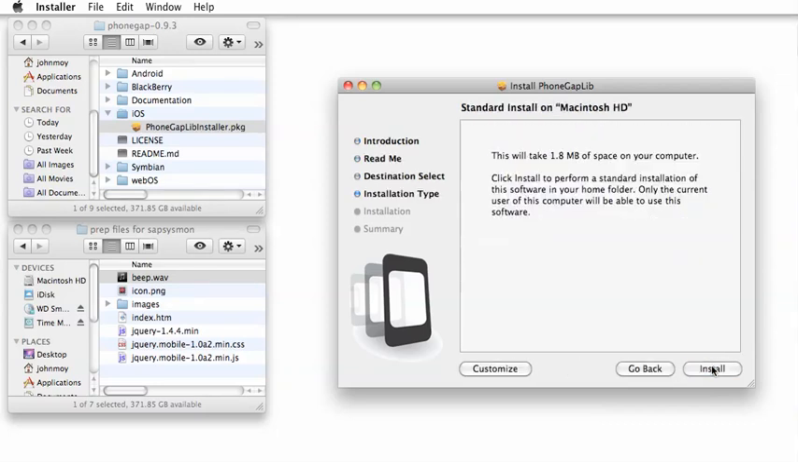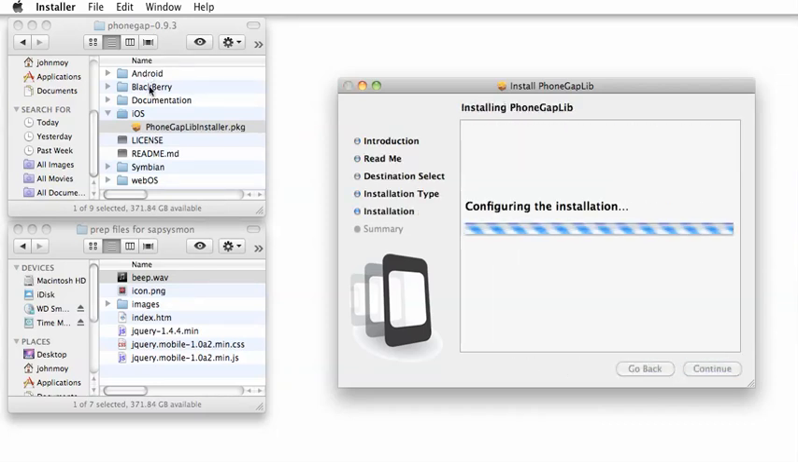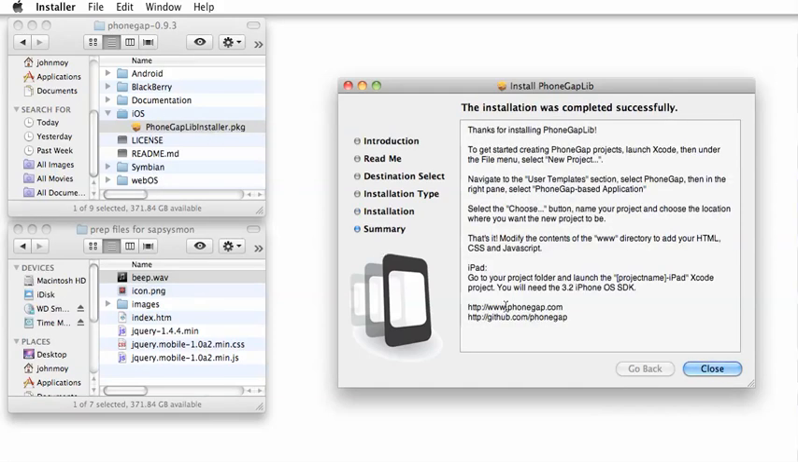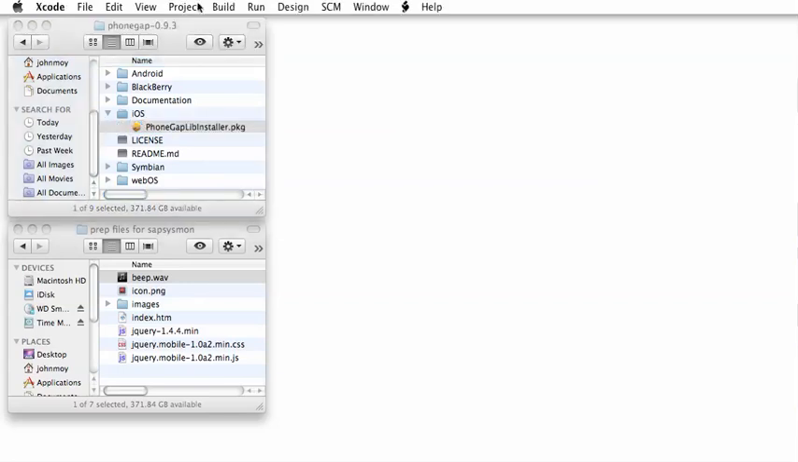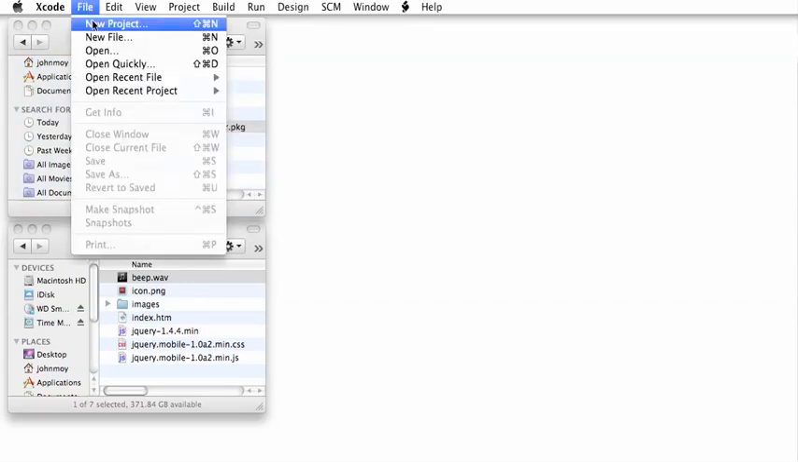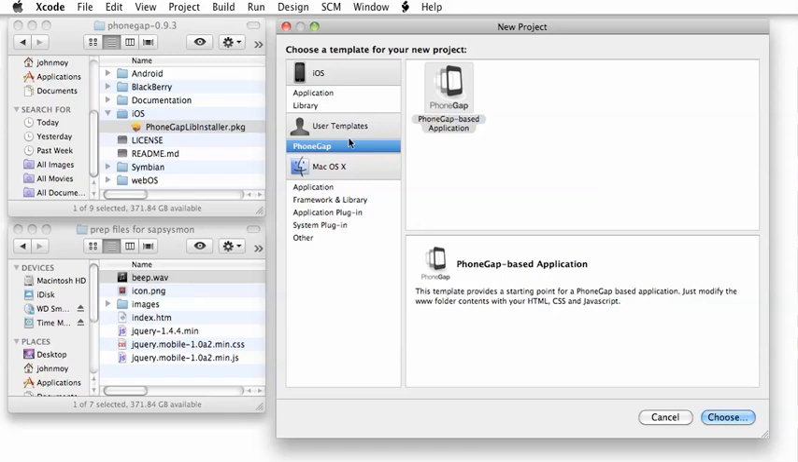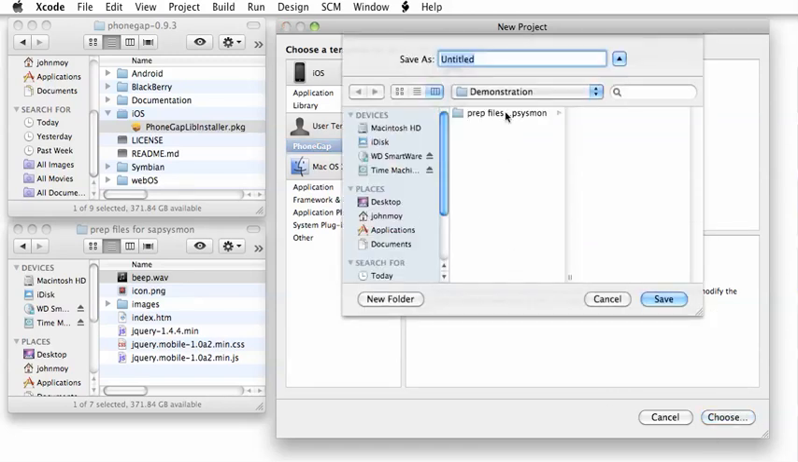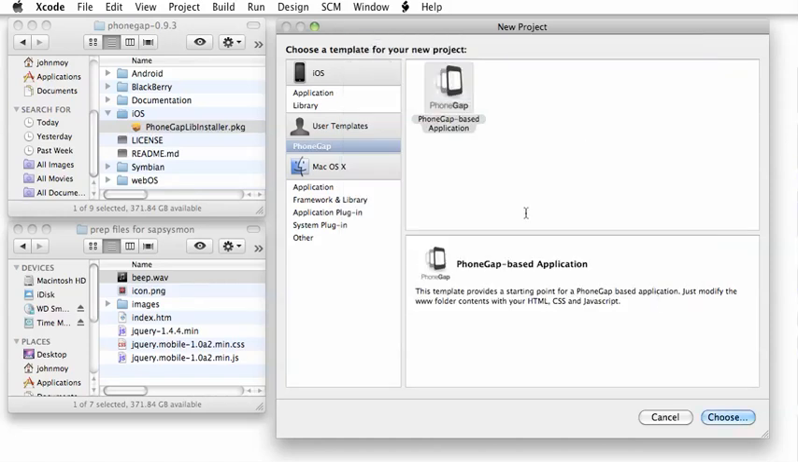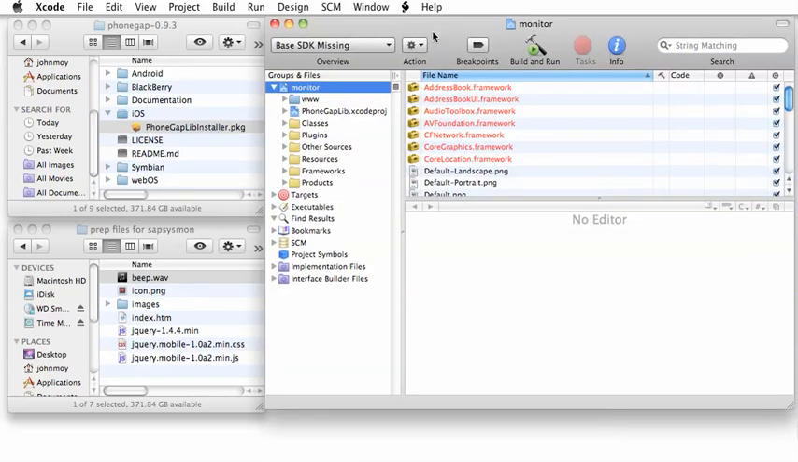So what I've done is I've downloaded the PhoneGap components from the website and I'm running the PhoneGap installer for iOS. Let's just run. So what I will do is I'll now launch Xcode and create a new project. And you can see here immediately PhoneGap shows up as a template, and I'll create a project called Monitor from that template, and there we go.